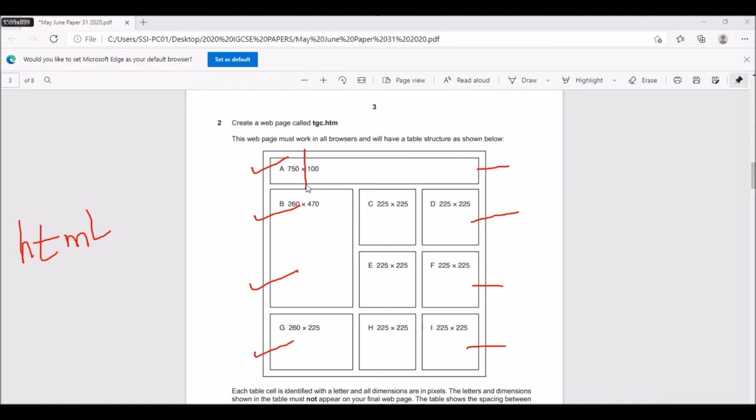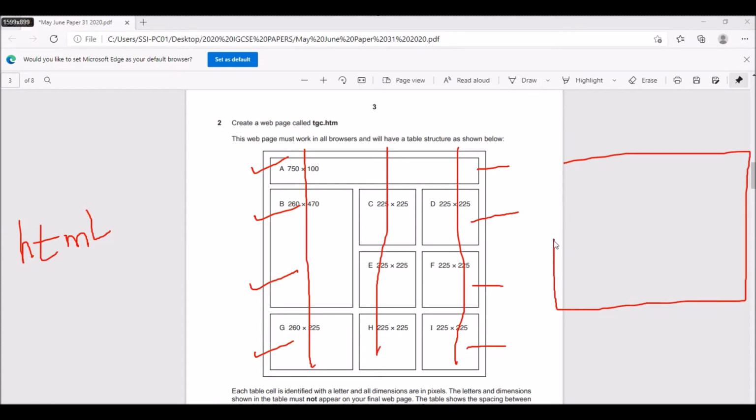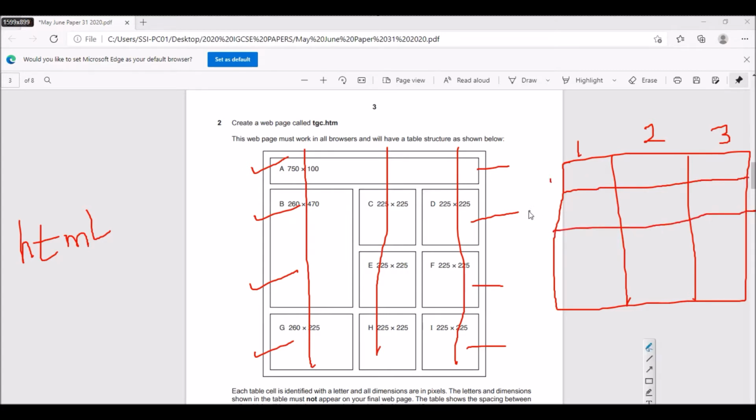But how many columns? 1, 2, 3. Which means that table in the beginning is like this. It has only 3 columns. 1, 2, 3. But how many rows? It has 4 rows. This is row number 1, this is row number 2, then this is row number 3 and this is row number 4. You need to know the difference between the column and the row before you can do this.